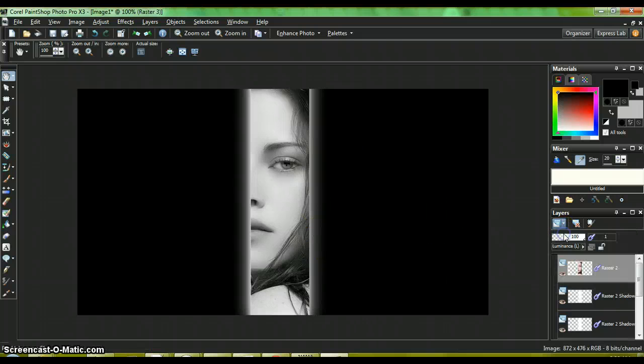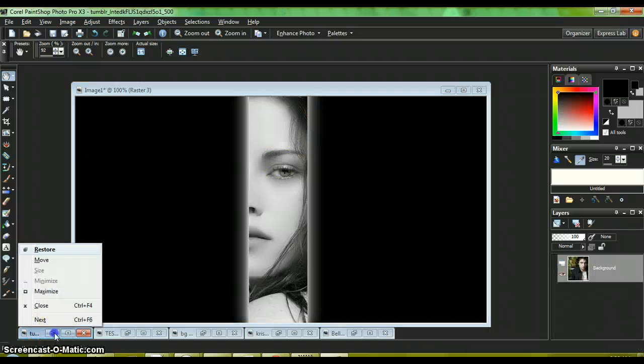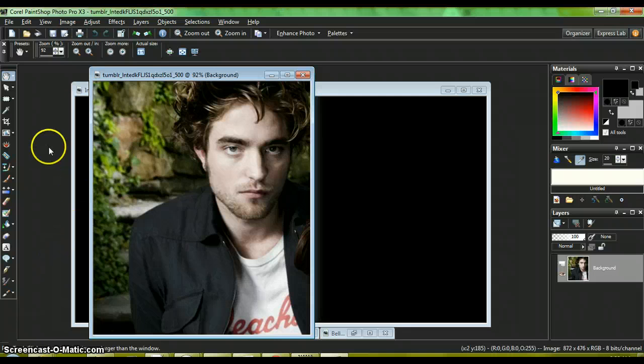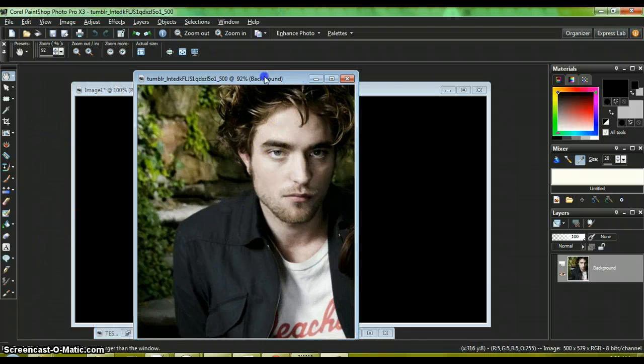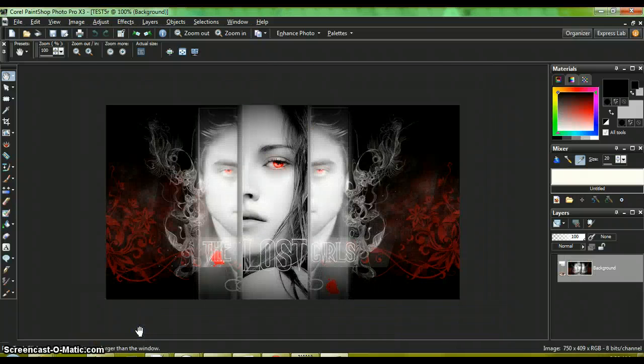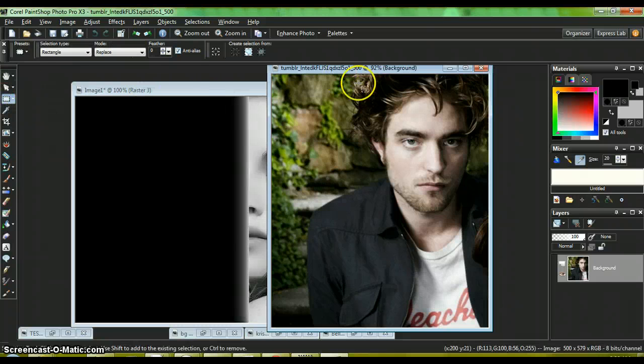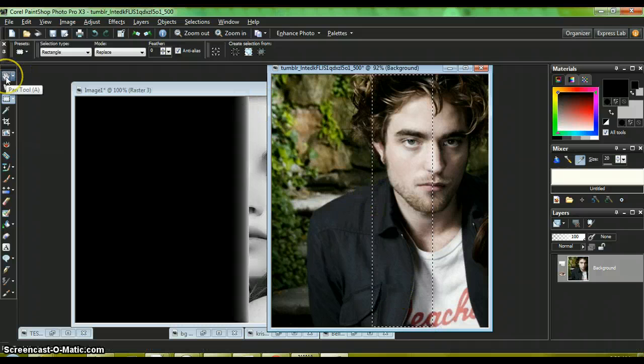Go to new raster layer. Pick out your picture. Do the same thing. Let's see. Right on the outside of his ears. Go to selection tool. Go back to your pan tool.